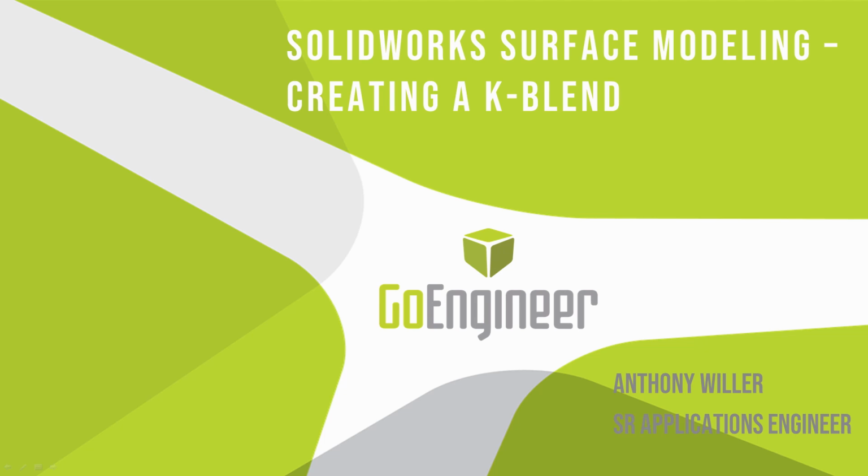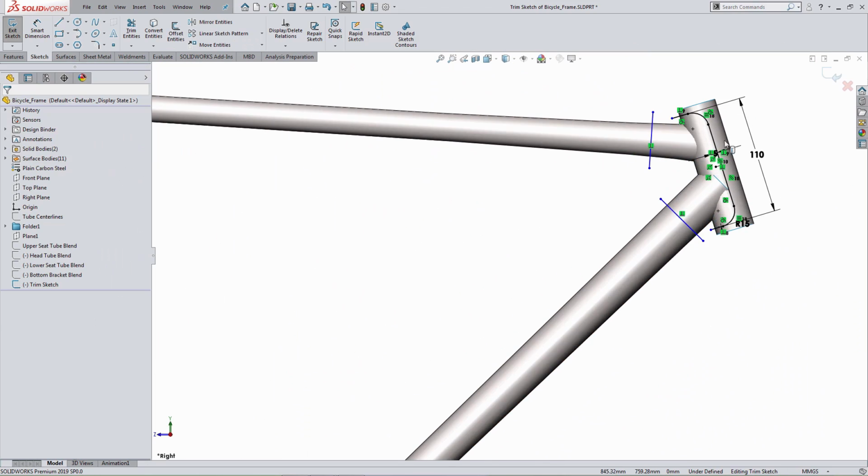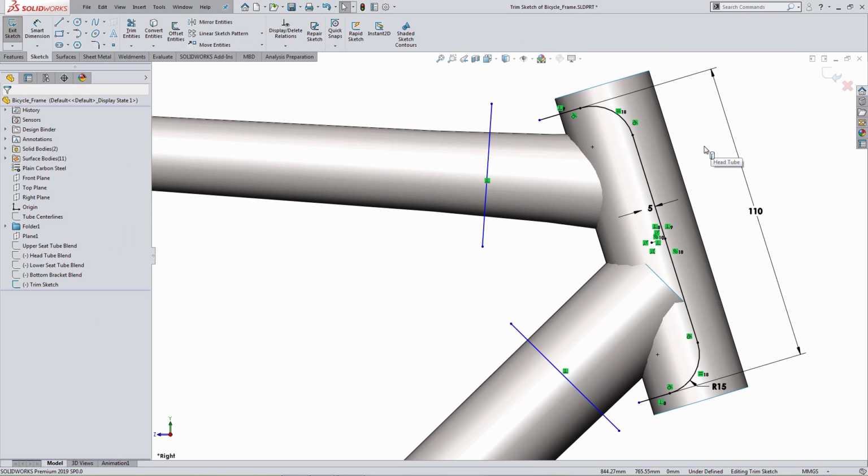In this video, I'm going to cover how to create a K-blend of a SOLIDWORKS surface model of a bicycle frame. I already have a sketch set up for the purpose of creating a trim surface feature. On the right-hand side, you can see it's a series of lines and arcs connected together. On the left end are two straight line segments.